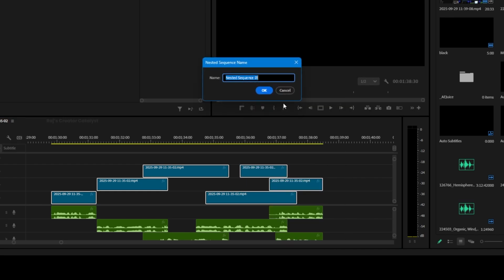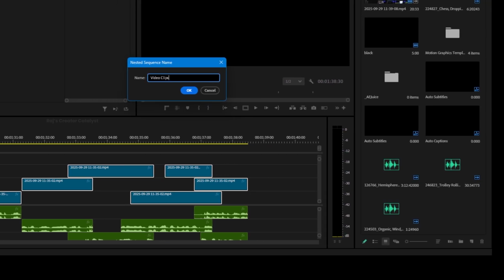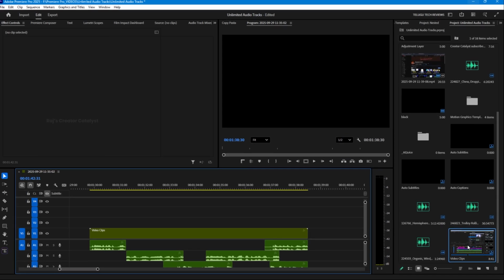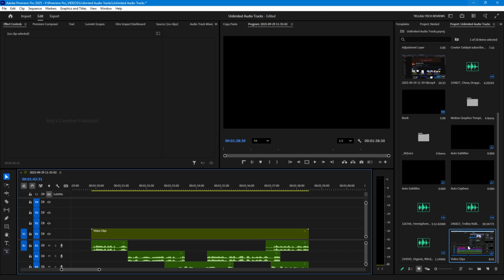Premiere Pro will then ask you to give a name for this new nested sequence. And yes, you heard that right. All the clips you nested are now converted into a separate sequence. You can even see this sequence appear in your project panel once it is created. The same process works for audio clips as well. But here is something important you should know.